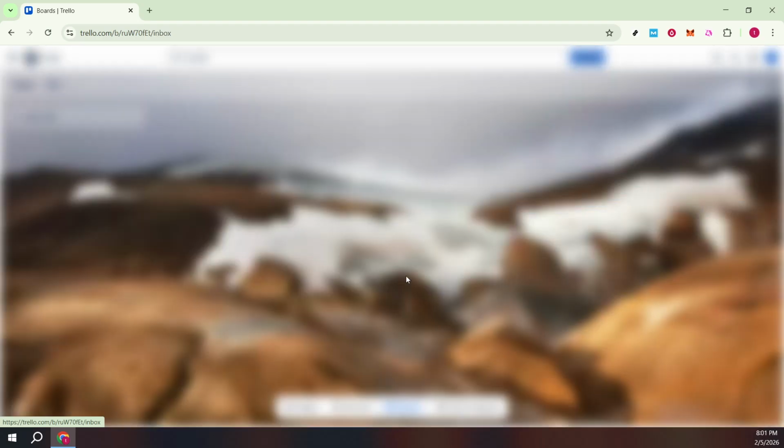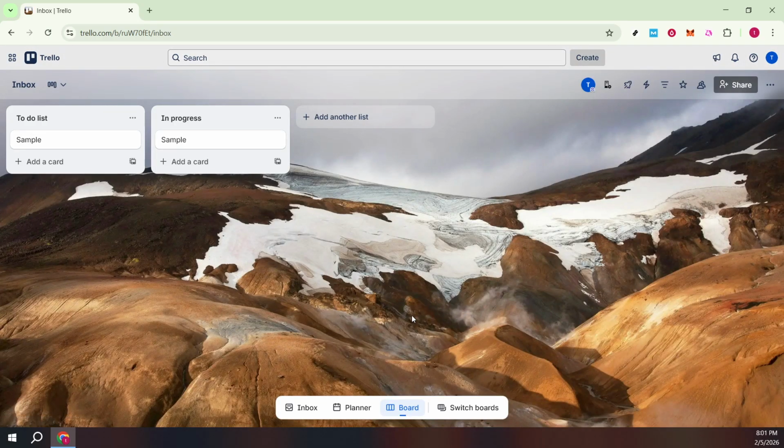Open it up so you can see your lists and cards. Think about your workflow for a moment. Which list should trigger automation and what should happen next? Keeping that in mind now will make the setup smoother.